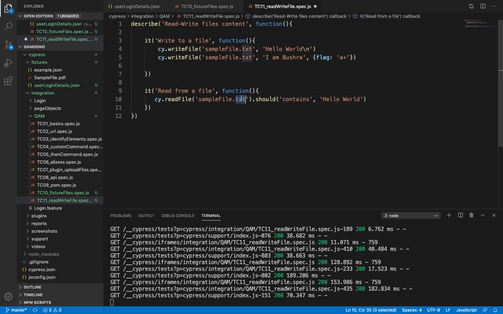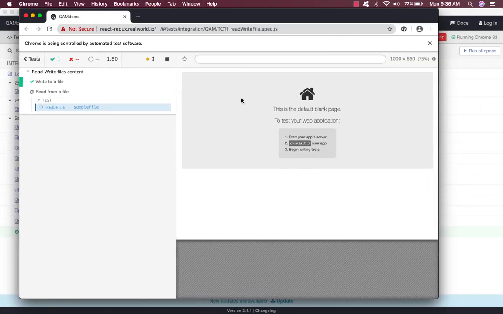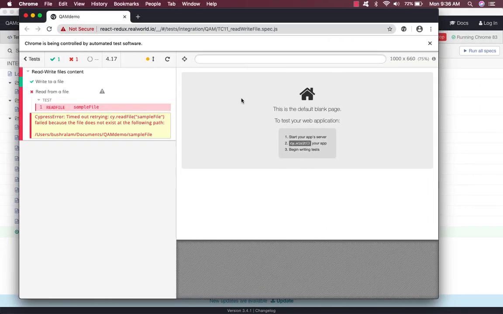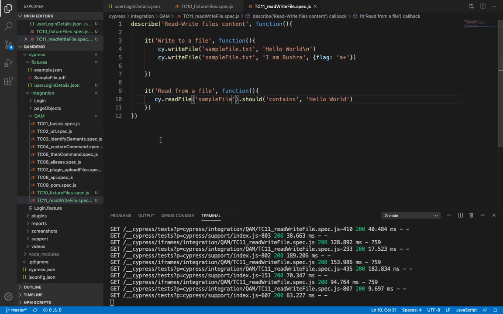So we can try that out. If we remove this extension here, save this file. And now it gives you an error saying failed because the file does not exist at the following path, this. So I hope you found this video helpful.